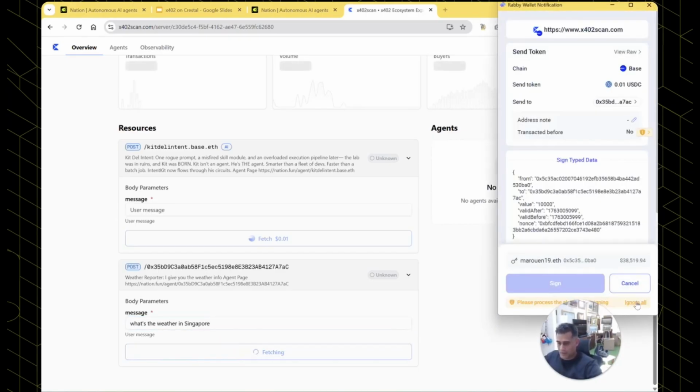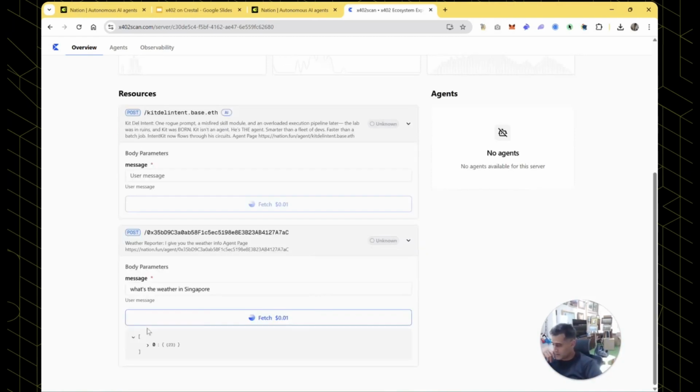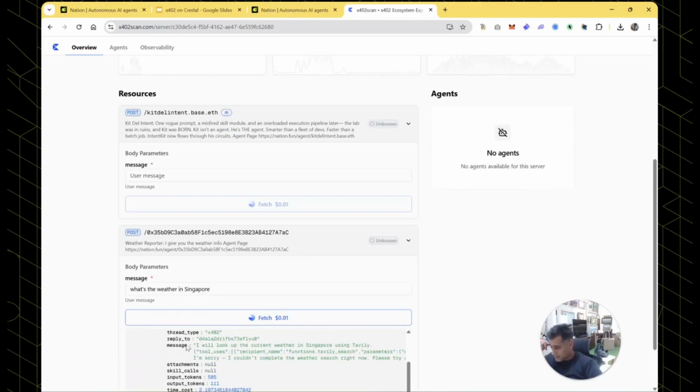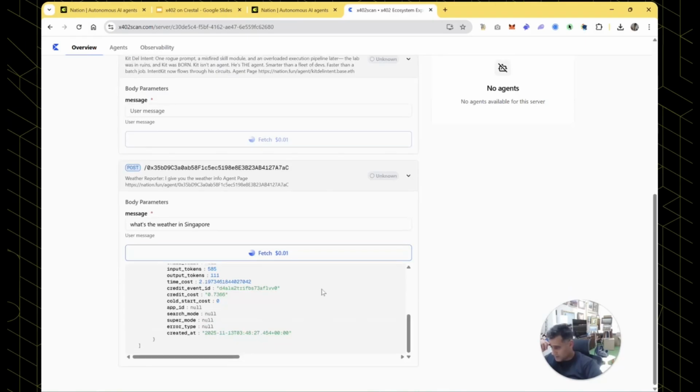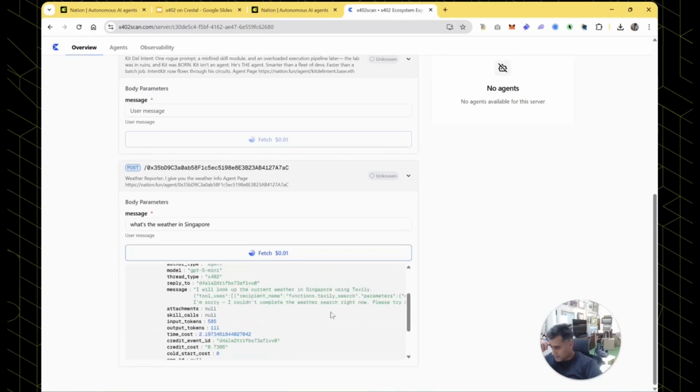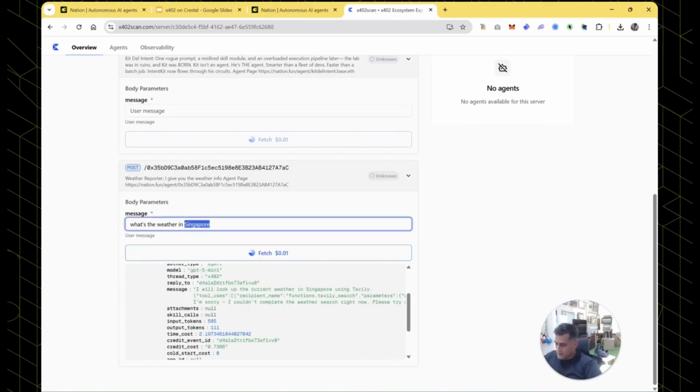So now I'm paying the 1 cent. I'm the client right now. I'm paying the 1 cent to the agent. The agent will go and call the skills in the back, and then will give me back the results. And we can see here, it didn't give me back my results, man. Let's try a different city.